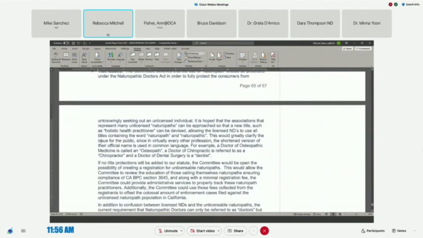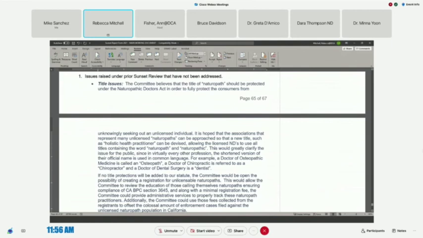And basically, the committee believes that the title of naturopath should be protected under the Naturopathic Doctors Act in order to fully protect the consumers from unknowingly seeking out an unlicensed individual. It is hoped that the associations that represent many unlicensed naturopaths can be approached so that a new title, such as holistic health practitioner, can be devised, allowing the licensed NDs to use all titles containing the word naturopath and naturopathic. This would greatly clarify the issue for the public.